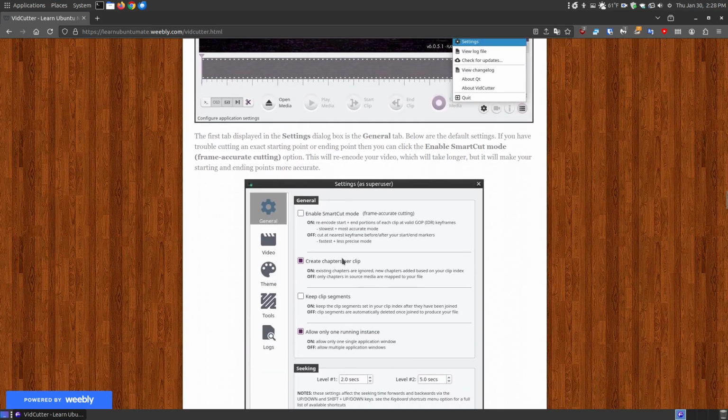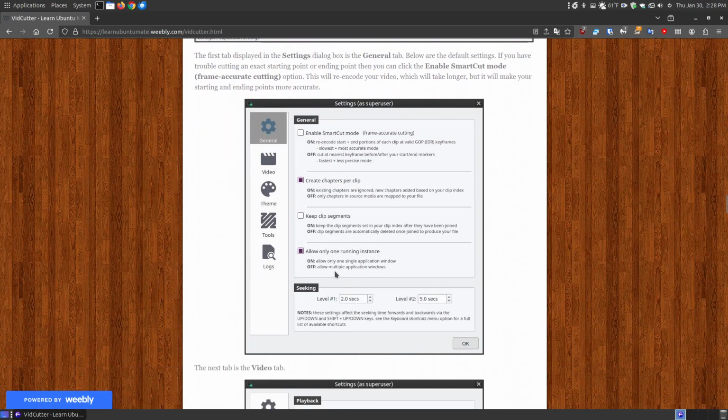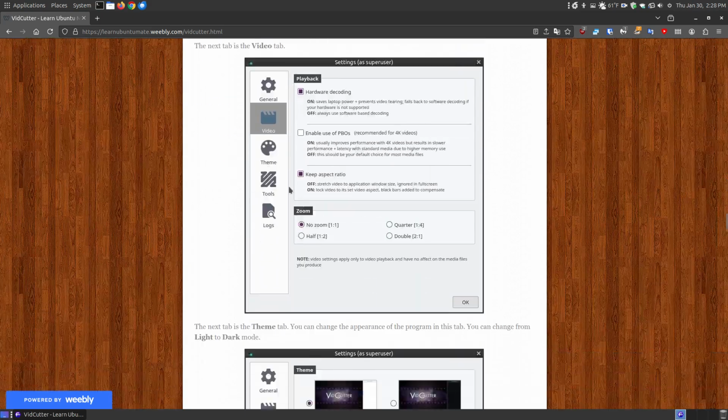Now these are on by default. These are the default settings, and I'm not going to go through and read all of these. The next tab is your video tab, which will use hardware decoding. If you don't like the hardware decoding, or your system has problems with that, you could uncheck that to see if it works better on your system.